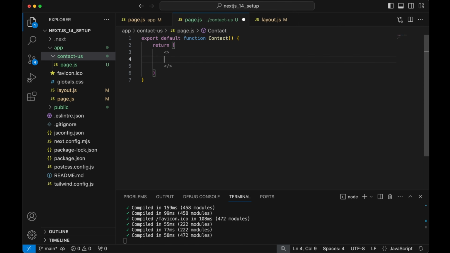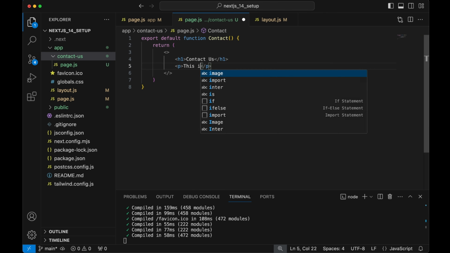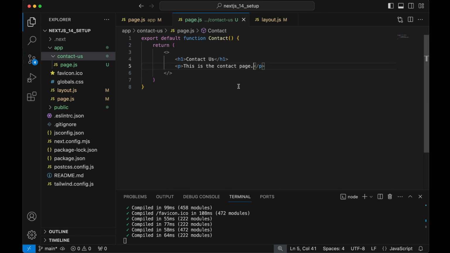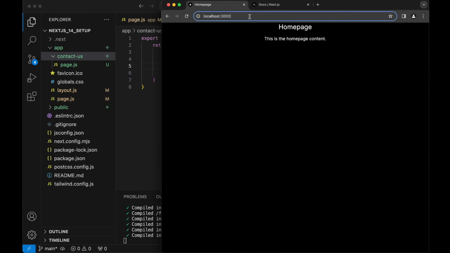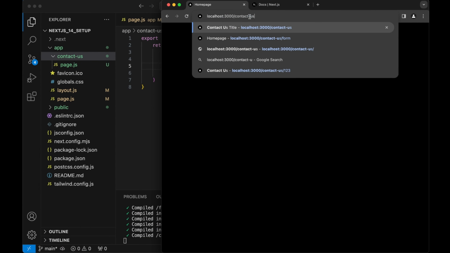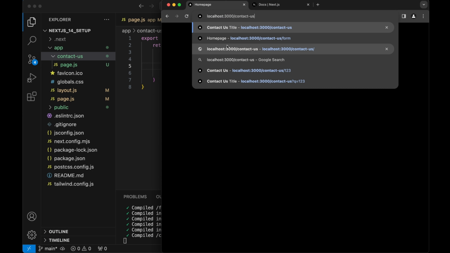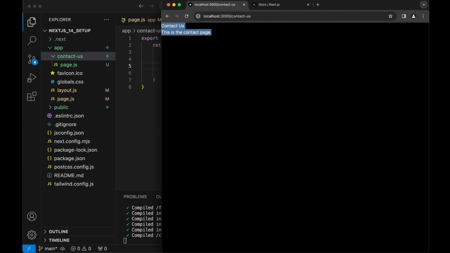because this is how you create every page. And same thing, h1 in here, contact us. This is the contact page. So if I go up here to /contact-us, see, I put a dash. Here's the contact us page.